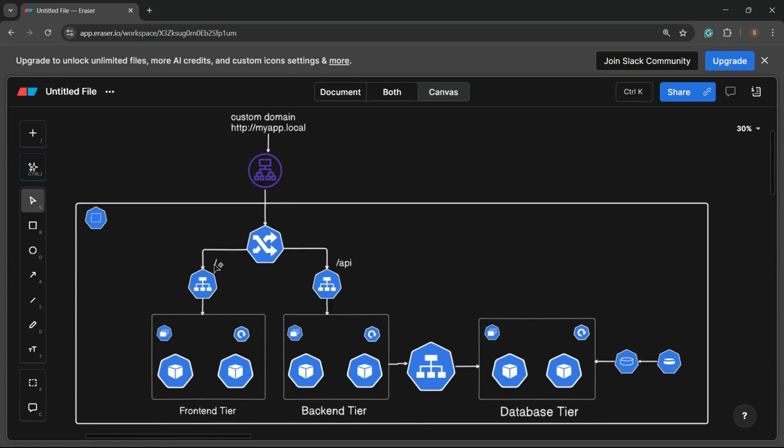Requests to slash will be routed to the front end, and requests to slash API will be routed to the backend tier. In this front end tier, we have our pods running. In this pod, our actual front end React application is running, and inside this pod, the backend application is running. And this is the database tier. Our backend can communicate with a database, and these are the persistent volume and persistent volume claim.